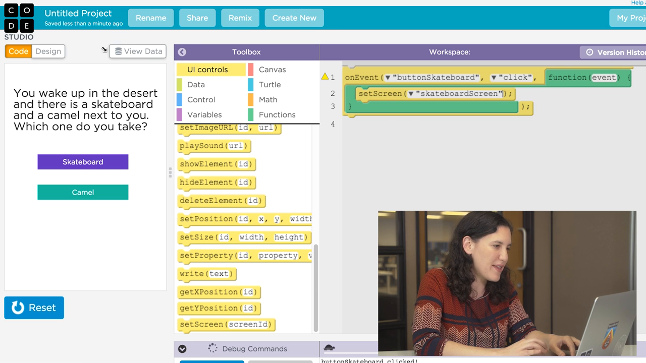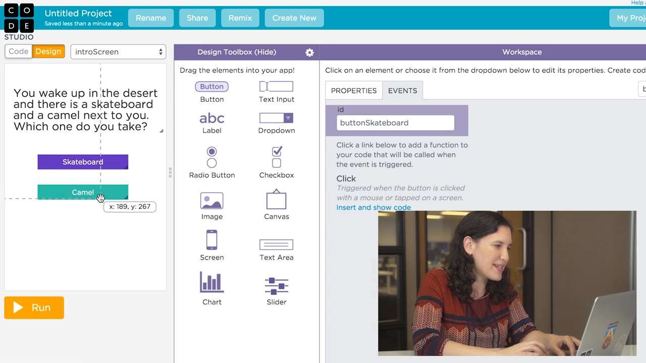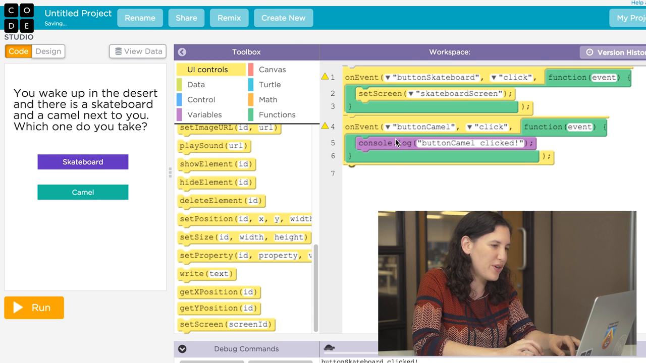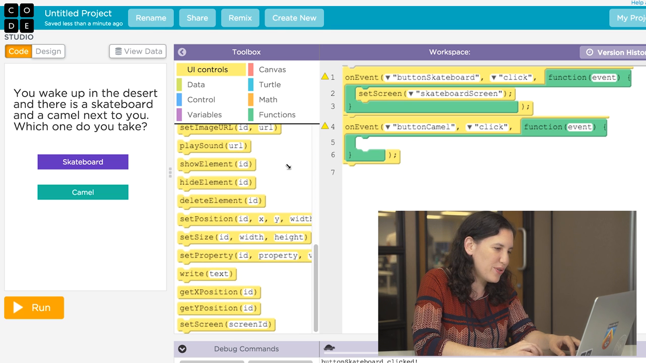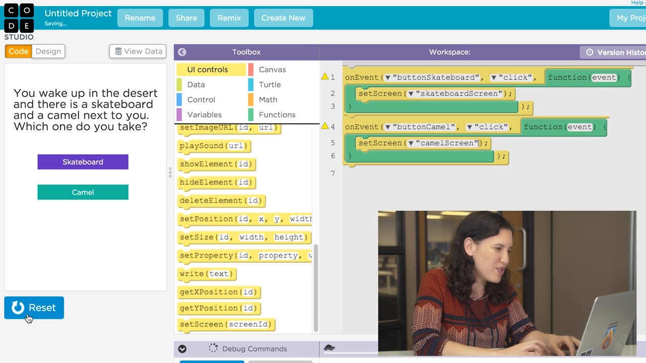Now I'll do the same thing for the camel. Let's go back to design mode. And on the camel button, we're going to insert and show code. Instead of logging to the console that the camel button was clicked, what we're going to do is set the screen to our camel screen. There we go. Should we try it out?